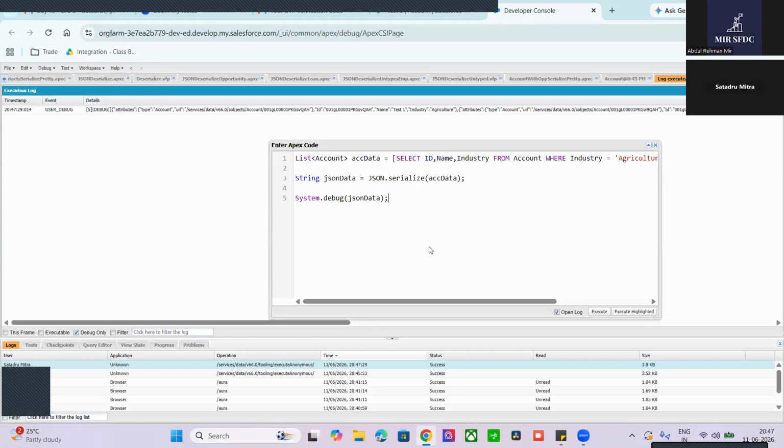Yes, it's nice. So I want a 200 status code for this. If I execute, I want the status code to be 200. For that, we need to send that data somewhere. Otherwise, the response will be 200, and you can use the HTTP callout.